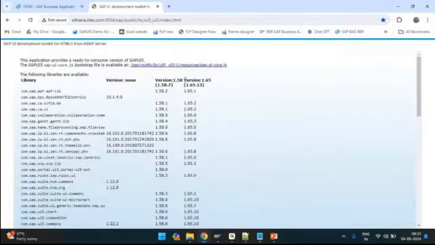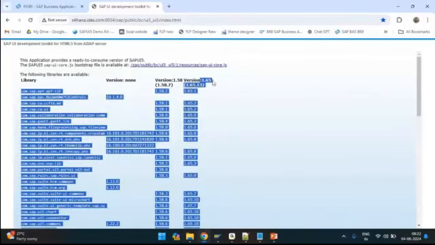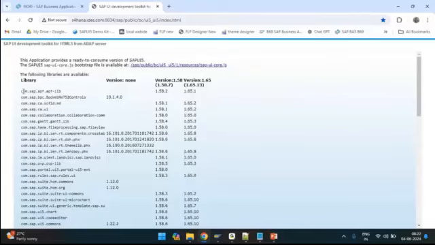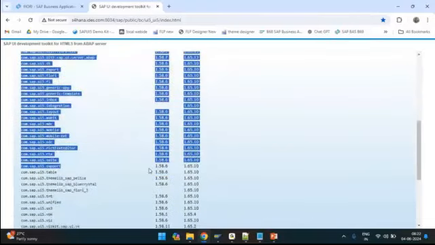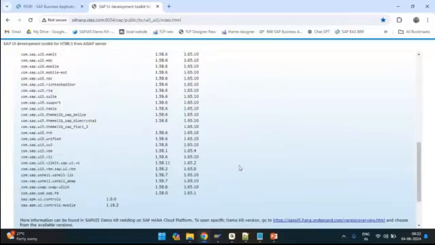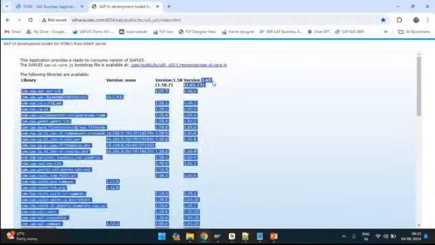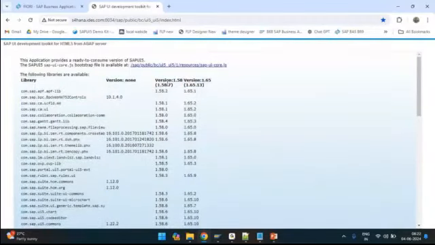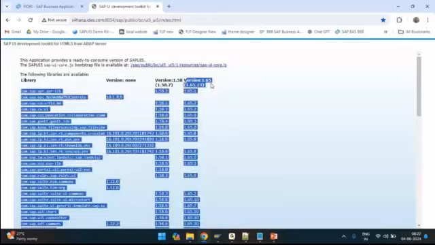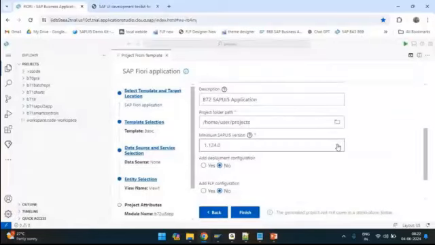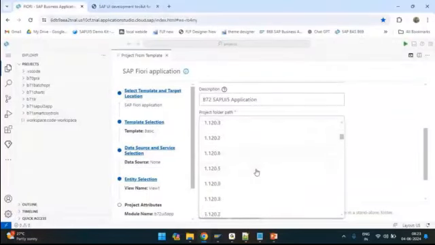You can see this is the installed UI5 version, 1.65. Both 1.58 and 1.65 are available. It shows what libraries are available in 1.58 and what are available in 1.65. But you can consider the rightmost one, 1.65. You don't need to consider this one. This is called the minimum version, but you need to consider the maximum version, 1.65. And what you need to do is select that 1.65 from this particular drop down.